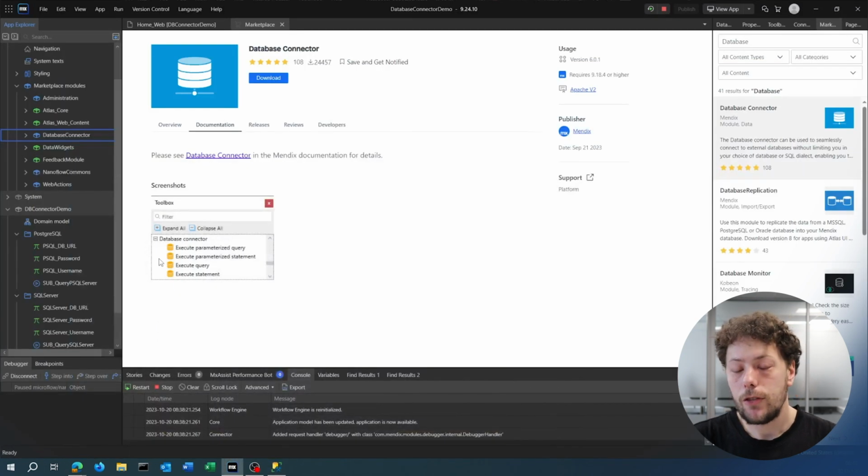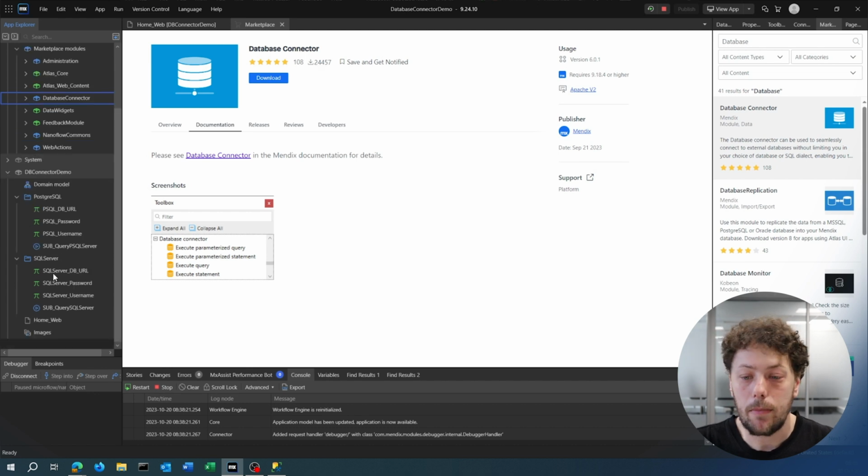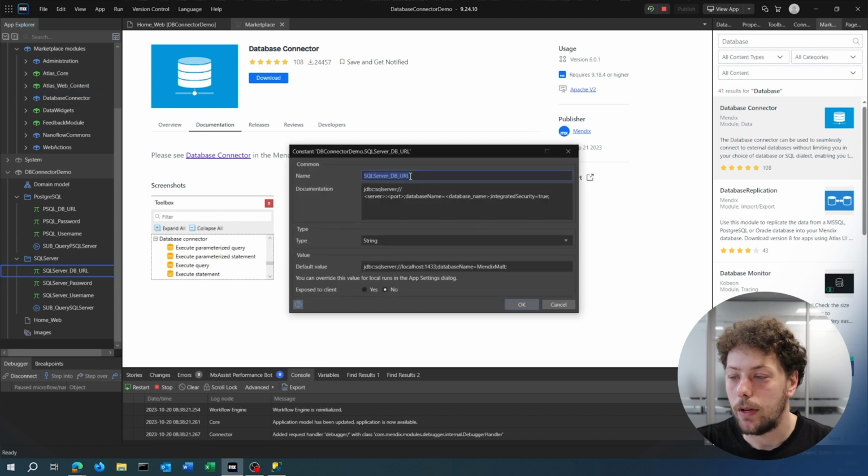So the first thing we're going to need is three constants. Using the SQL Server database as an example, our first constant is our DB URL. As you can see over here, we are going to use JDBC to connect to our server. We specify the server itself, the port number, as well as the database name. With Microsoft SQL Server, you can also use integrated security, more on that in a bit. So for now, we have JDBC, SQL Server, localhost, and the port with the database name.